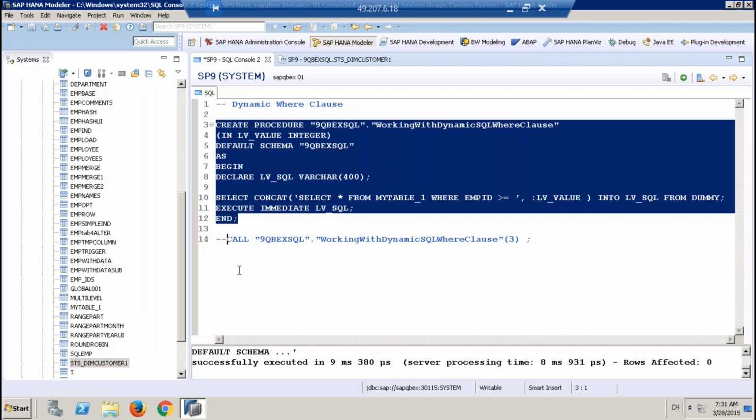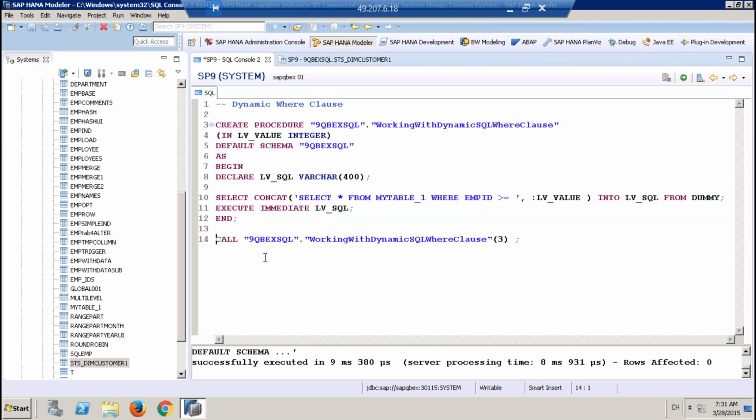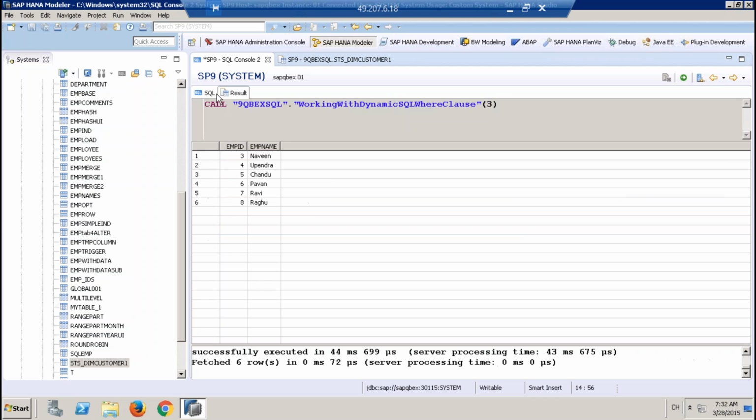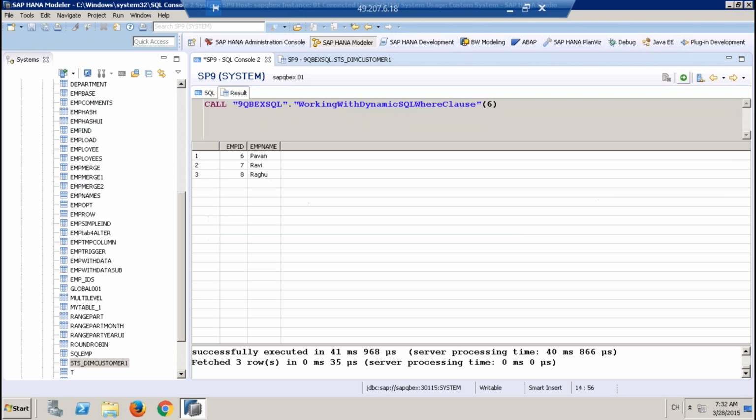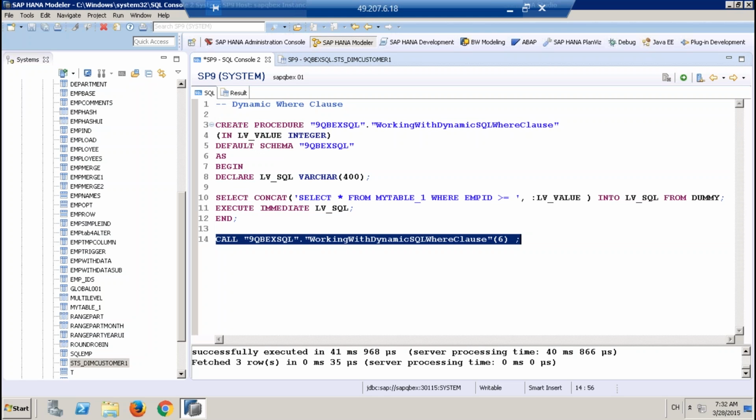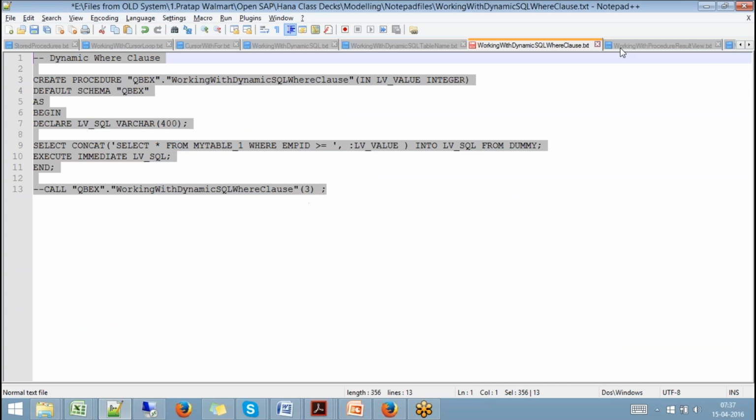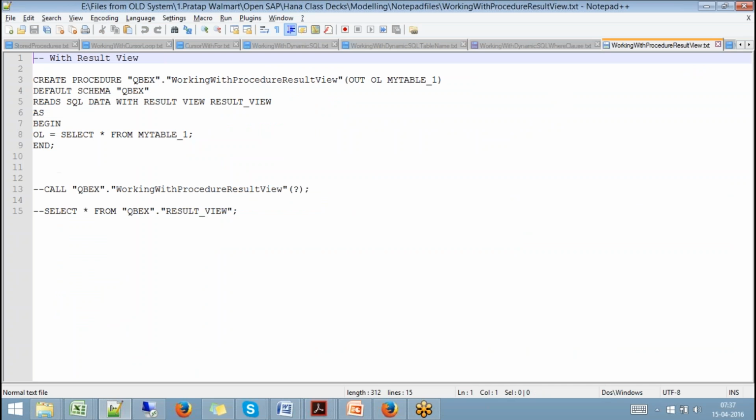Suppose I don't use dynamic SQL for this scenario, I can just show you: it shows less than 3. If I pass in the parameter as 6, it shows me less than 6. So you can format any complex statement to execute in the background like that.